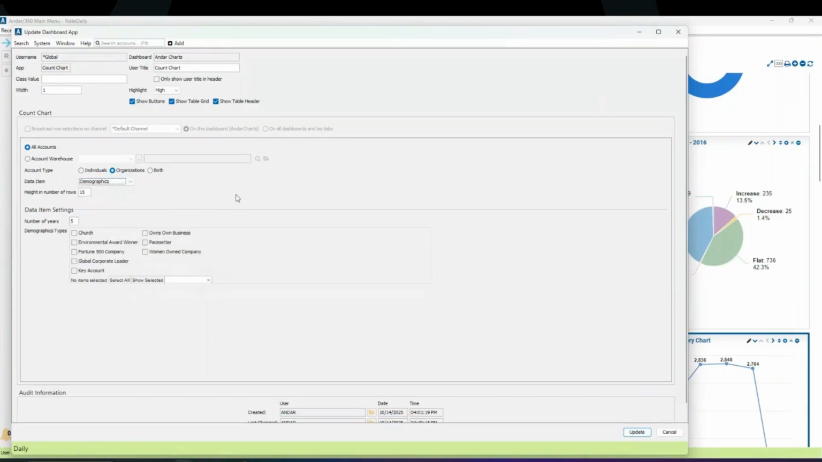Demographics, those are all kind of user defined as well. So if you set up a demographic, you can actually run this chart app on a demographic itself. And then if you're using subscriptions in Andar, you can also base this on subscriptions as well. So let me cancel out of this.